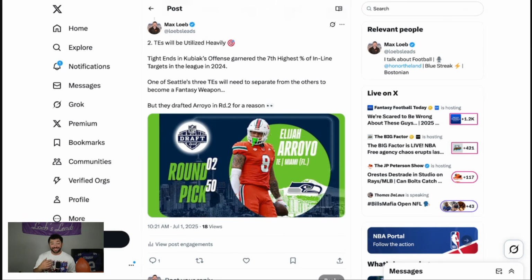And when you go look at Sam Darnold and what he did last season, he was top 10 in tight end target percentage with T.J. Hockenson missing part of the year. So he likes to throw inline to the tight ends as well. It's going to be a great marriage with Klint Kubiak, so long as one of these tight ends can separate themselves.